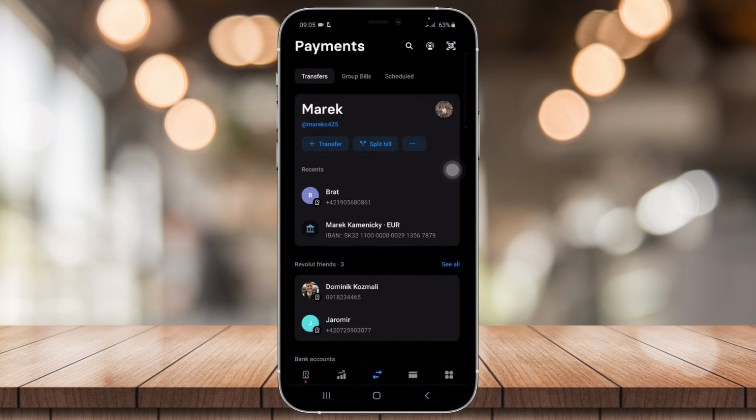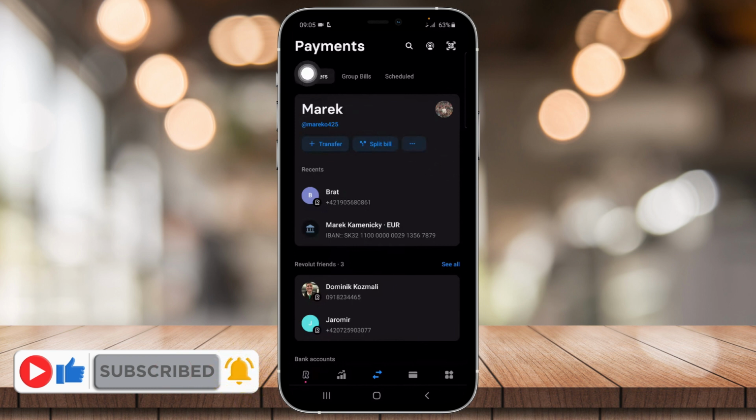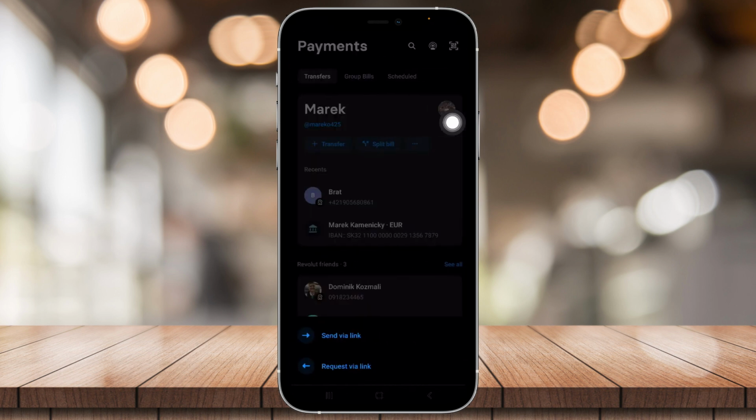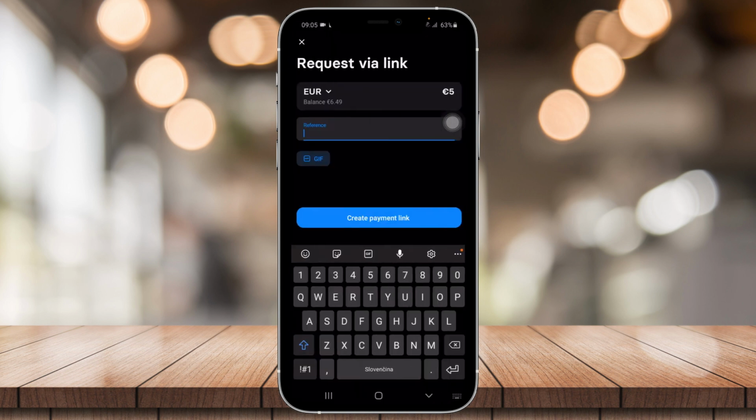Now that I'm here, all you have to do is tap on Transfer. All you have to do is be on the Transfers tab, which is this little tab right here, and then tap on the three dots. Now, tap on Request via Link. And then, all you have to do is choose the currency that you want to request and how much you want to request. And it's pretty simple.